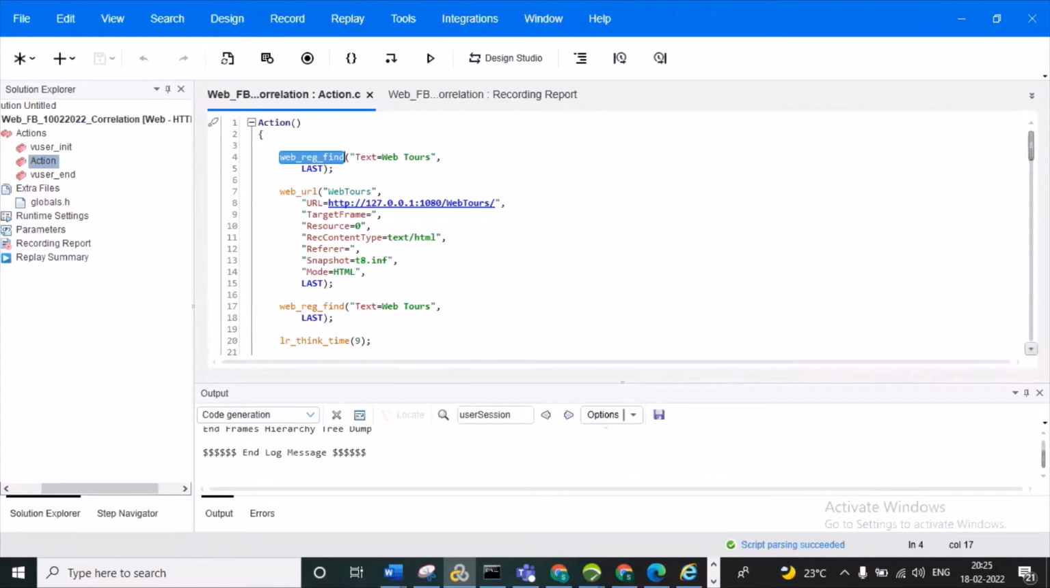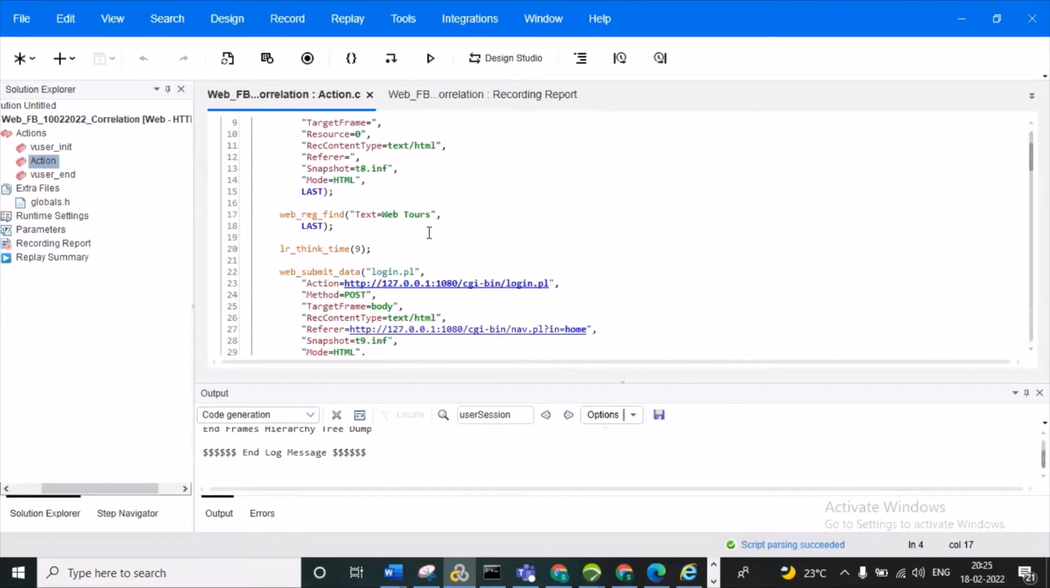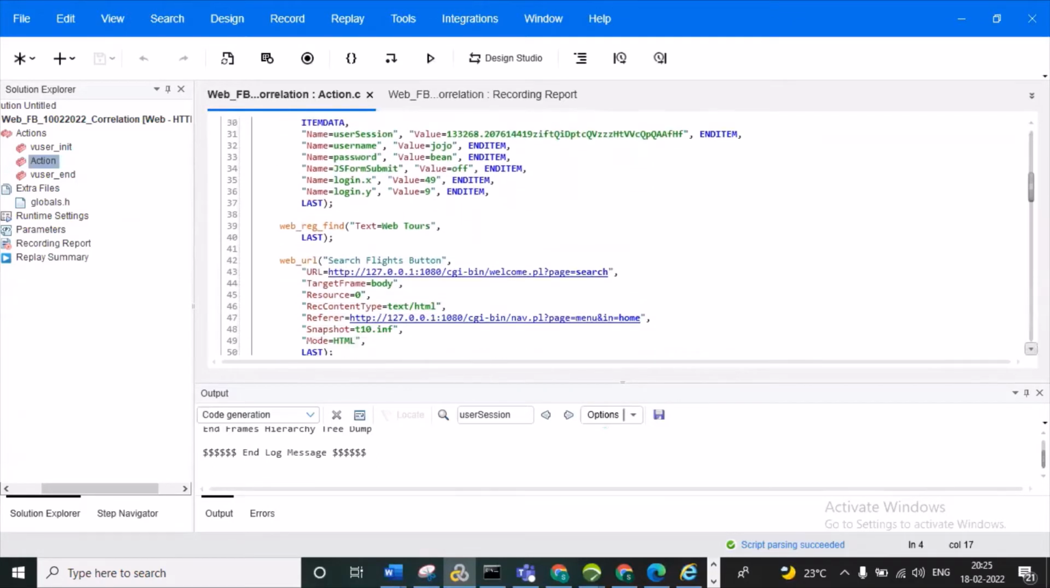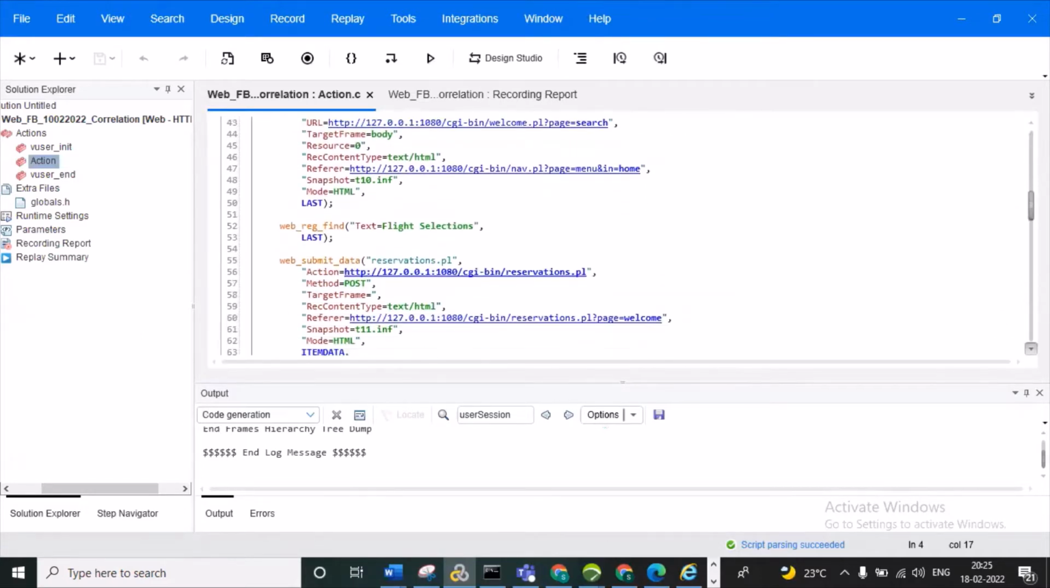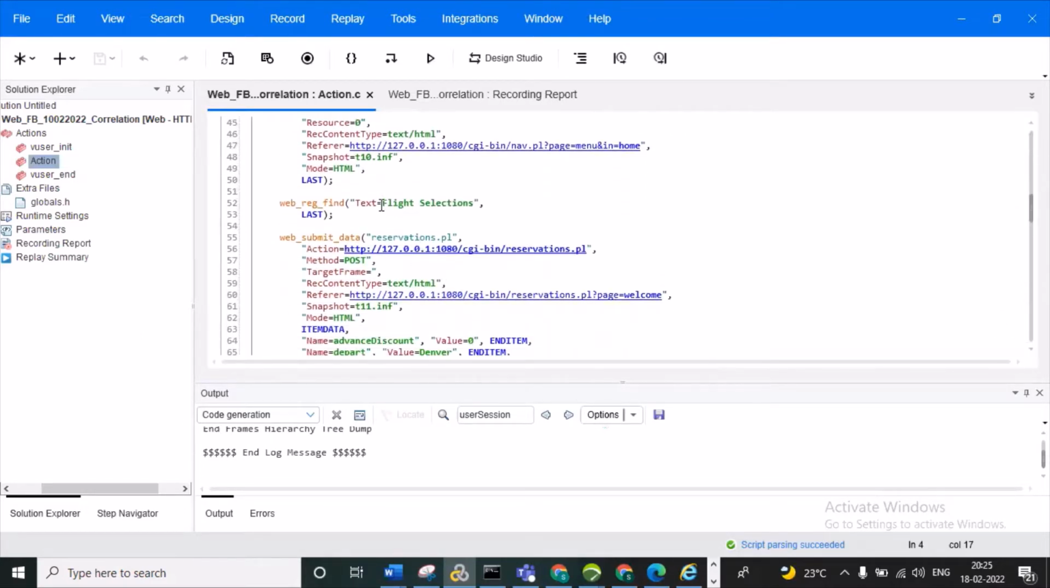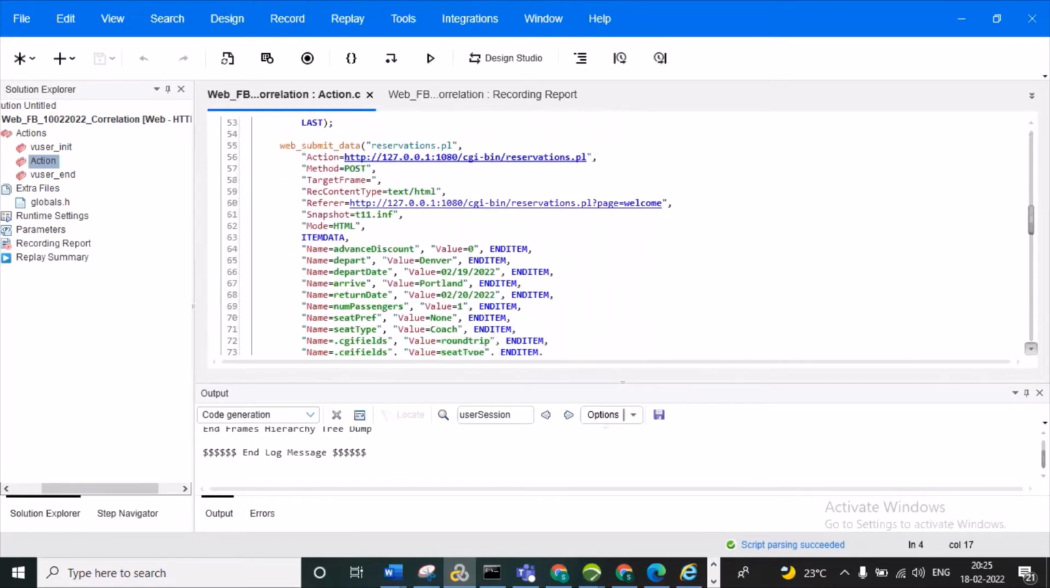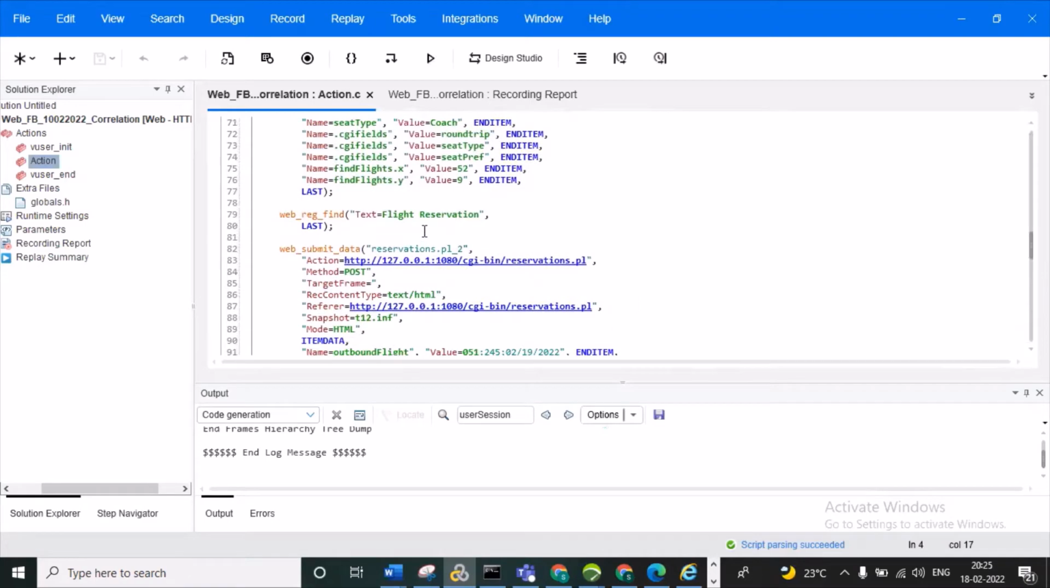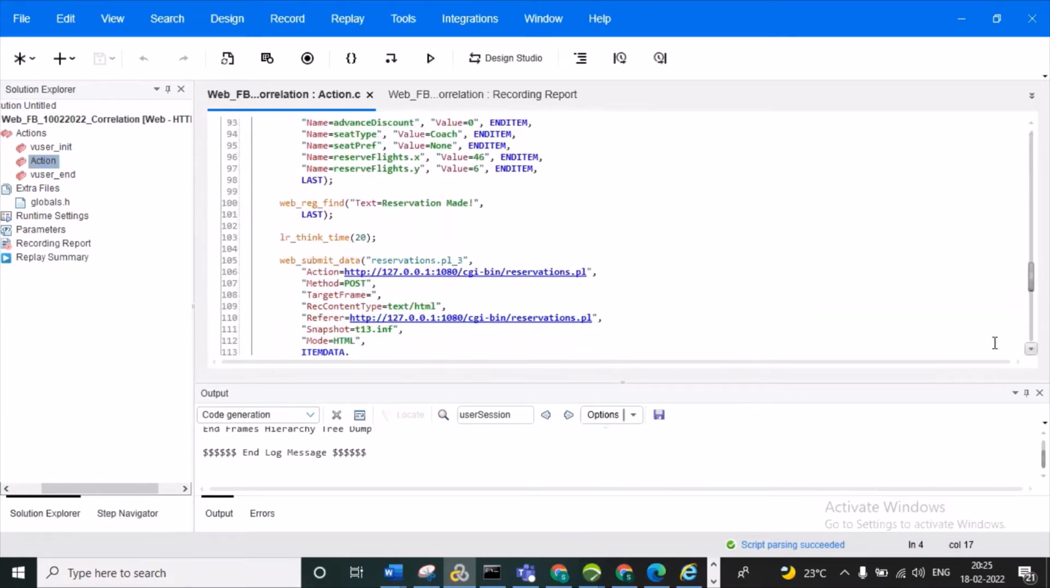And you need to check this for each page again. See, this is the login page. After login, click on find flight. After that, the reservation page is selected as flight selection. Here also flight reservation is the static text. And you can observe this is the reservation made.